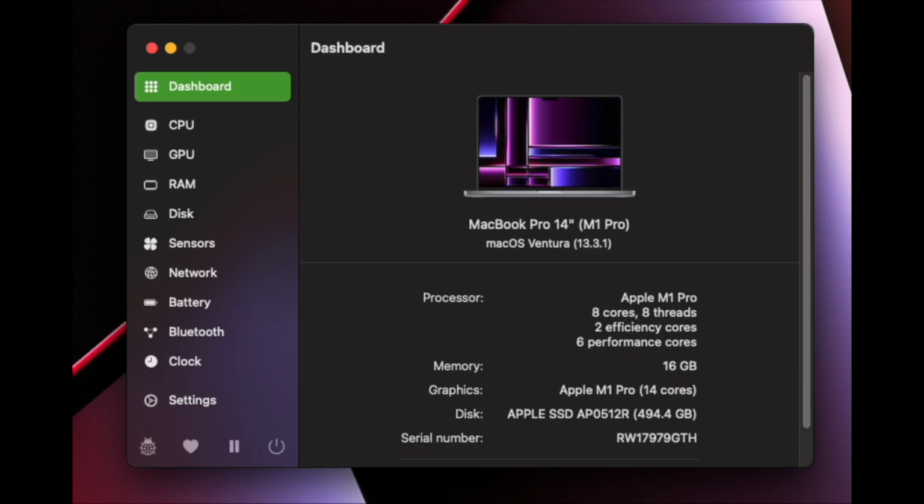So the second monitoring software that I'll be reviewing is called Stats. Stats is a free open source Mac performance monitor software. Unlike Activity Monitor, Stats can display a variety of system resources in the menu bar in real time, including CPU, memory, disk, battery, Bluetooth, network, etc.